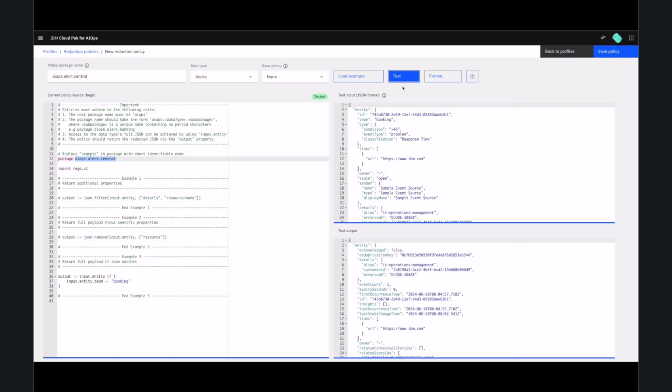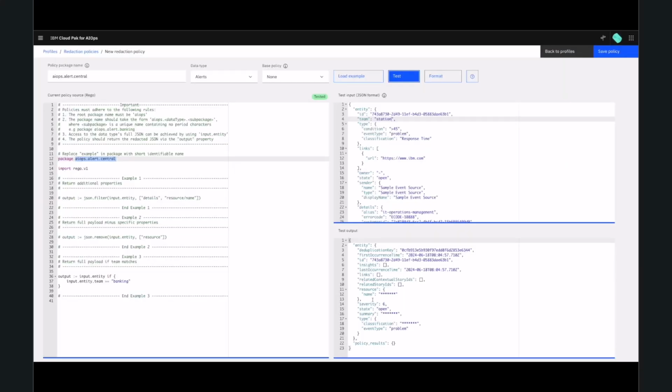So we click this, and now we can see the outcome of this policy, which is effectively saying if the entity, which is the alert, has the team banking, then it can pass. So if we look here, we can see that our team is banking. But if we change this to station, for instance, and we run the test again, here we can see the base properties that will always be shown.